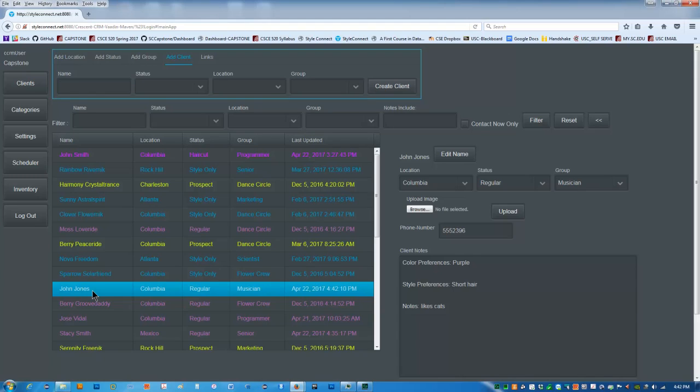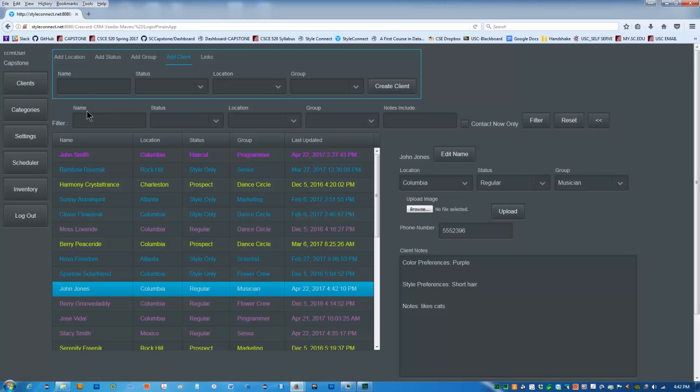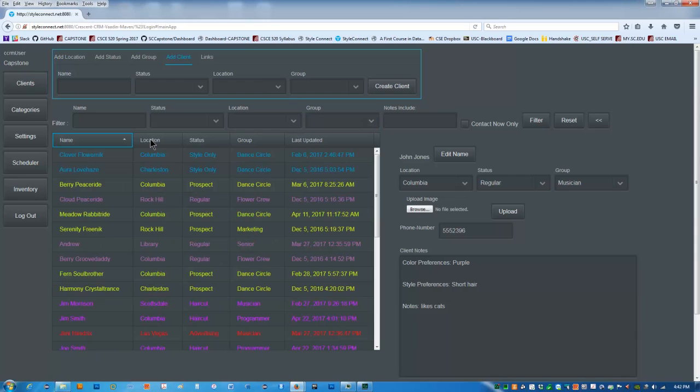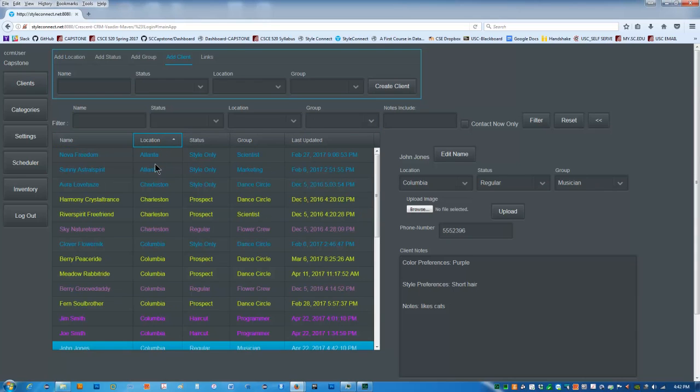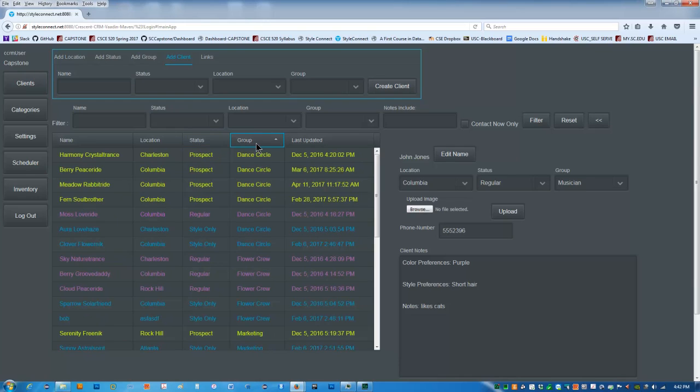Alright, so if you want to look up information about your client, we have a filter option. The filter option can be collapsed or expanded. And you can search by name, you can search by status, you can search by location, you can search by group. You can also sort, so you can see here we sort by name, you can sort by location, so here you can see all of Atlanta's together, Charleston, and so on and so forth. You can search by status, so you can see all the haircuts are lined up here, all the prospects are lined up here, and you can search by group.